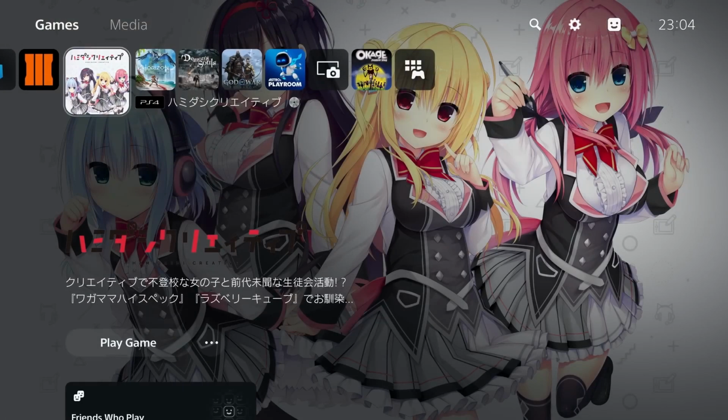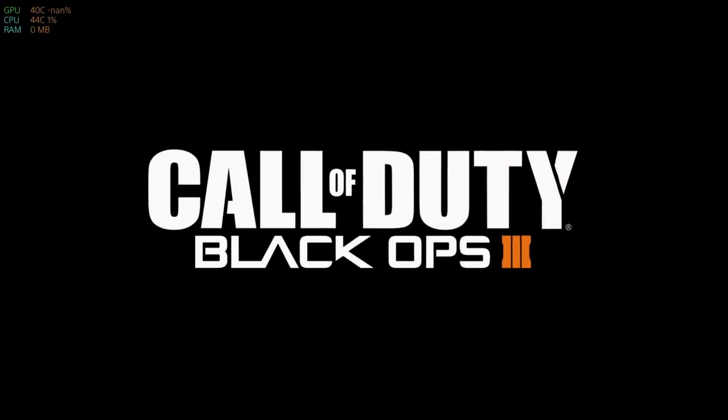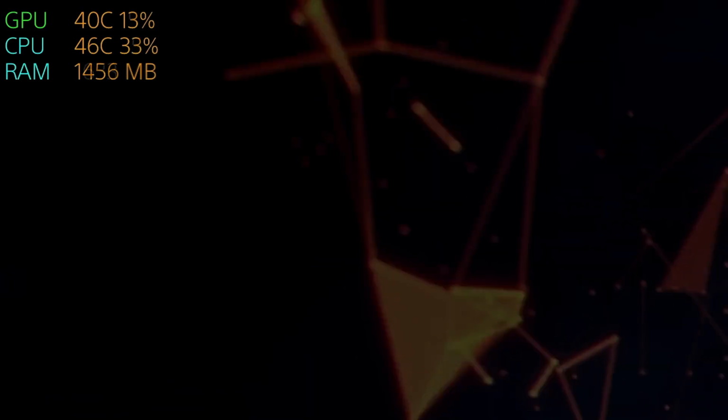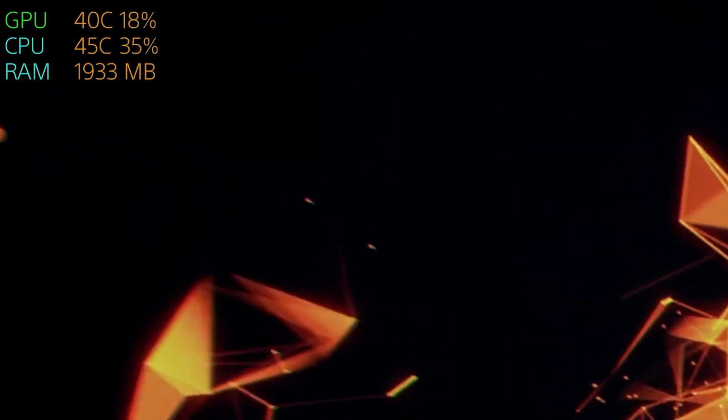So whenever you launch a game or application, in the top left-hand corner, you will get the stats for the GPU, CPU, which will give you the temperature as well as the current utilization of the CPU and GPU, as well as the RAM usage of how much memory is being used on the console at that time.